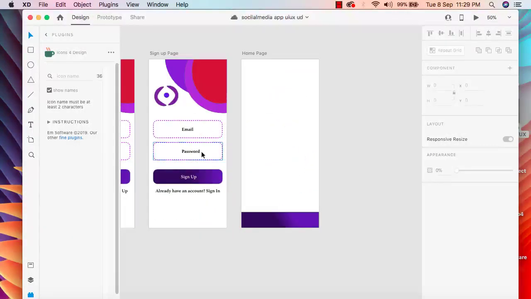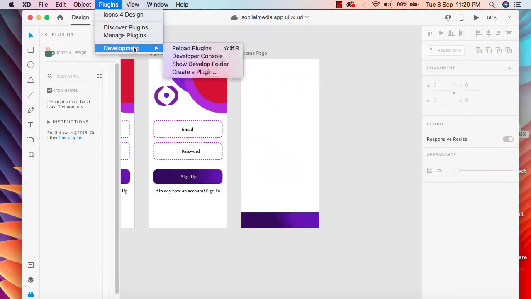So now if you are new here, then how can you install the icon plugins? In here on top you can see an option called plugins. So just click on this plugin, then in here you will be able to see the list of plugins that you have installed. Currently I have installed only this Icons for Design, that's why this is showing here. And you will be able to see discover plugins, manage plugin. Even if you want, you can open the developer console or develop plugin or some other things.